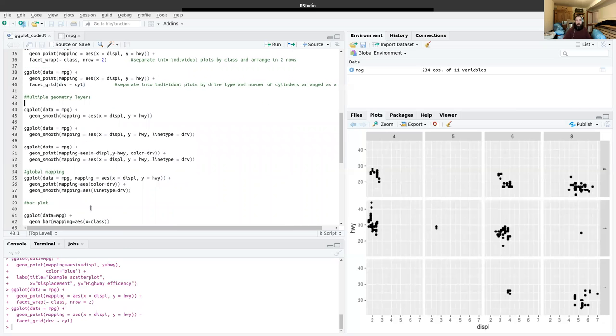Okay. Any questions at the moment? Okay, yeah, excellent. Racing through ggplot, I'm happy about that.